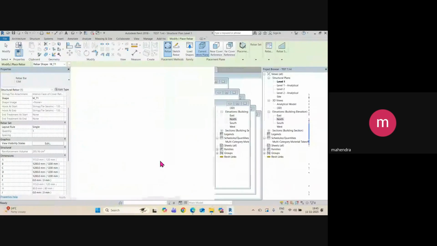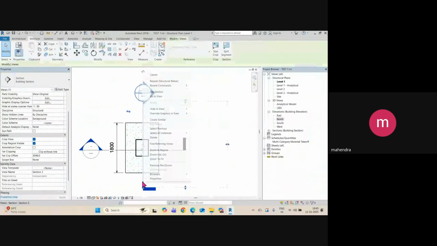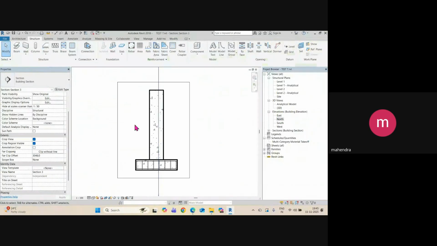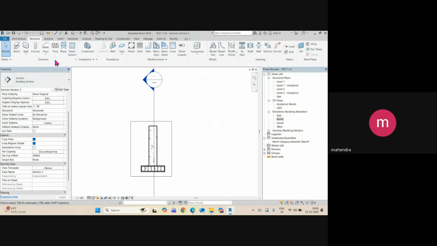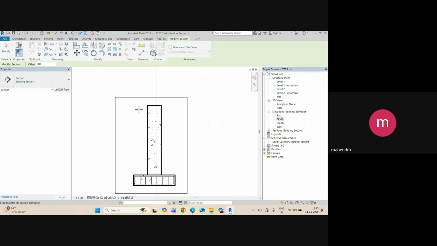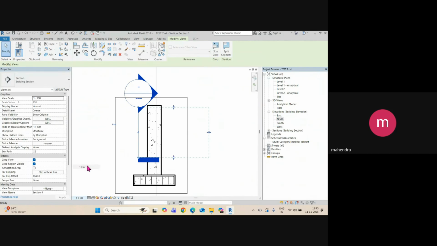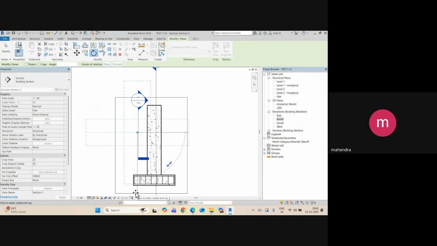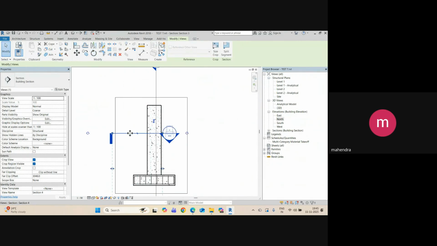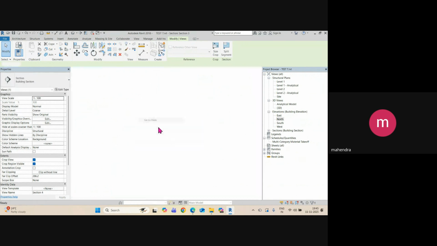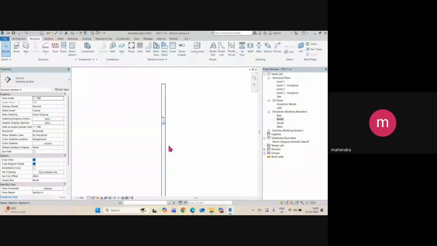Okay, so we need to cut a section here also. Go to plan, and I want to cut a section through this column. So add one section here in section, right? I will set it here, and you need to rotate this section mark. Select and rotate this by 90 degrees, and just move this section. Okay, and say go to view. So this is your column. Oops, where is the column?